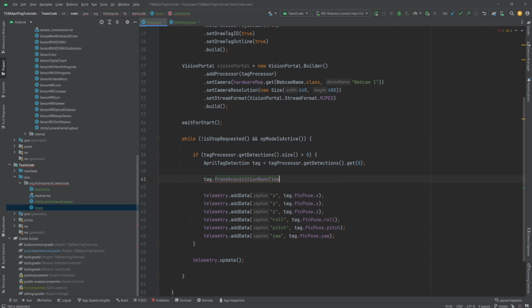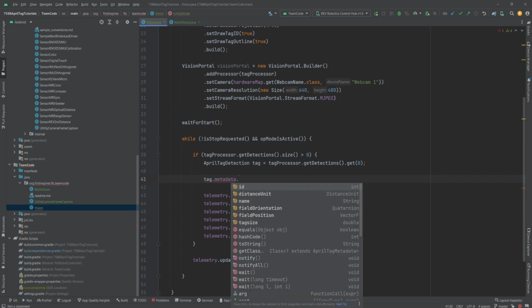Tag.frameAcquisitionNanoTime returns the time that the reading was retrieved in nanoseconds. This is useful if you want to ensure the tag and another reading are from the same time. Tag.hamming returns the hamming distance for the tag. And finally, tag.metadata. From here, you can get everything that is included in the AprilTag library about the tag, including the name, ID, distance unit, field orientation, field position, and tag size.